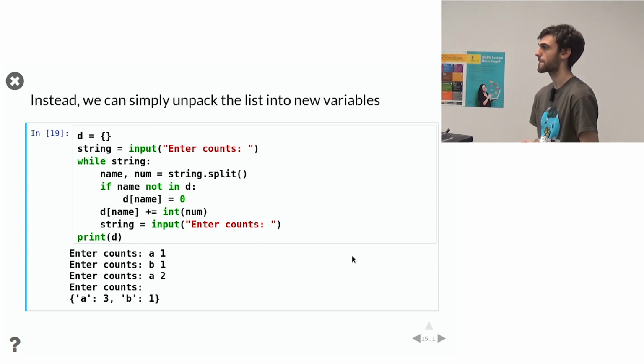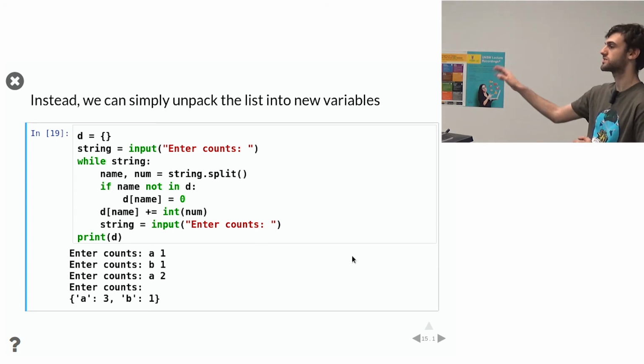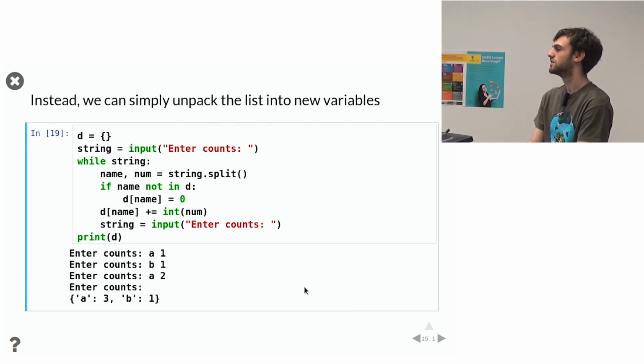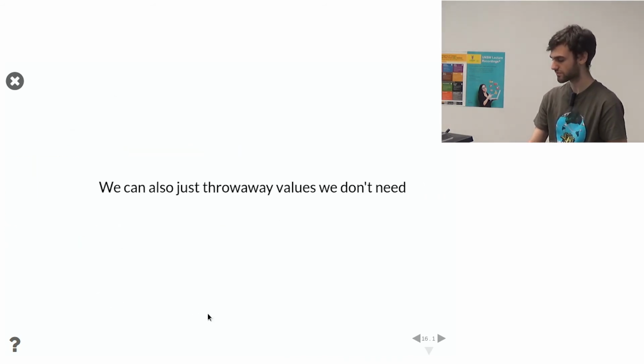Why not use a default here? This is just an example. I don't know. Yeah, we'll get to that later as well, if we have time.